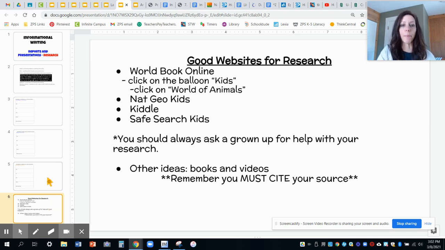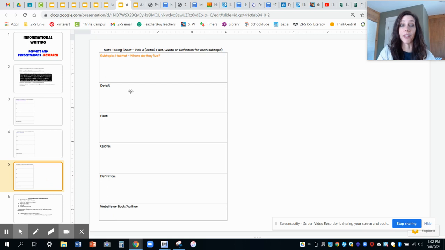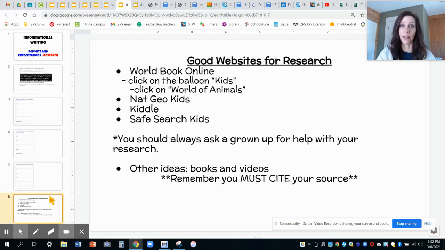Remember, you're going to be looking for things like details and facts, good quotes that you can repeat. Maybe you need to use those definitions so that we understand some of that technical vocabulary. So today, your job is to start with some of these websites and start researching your animal. I know a lot of you have already looked information up, but these are some really good websites that I want you to try to use and maybe find some extra information that you haven't already seen.